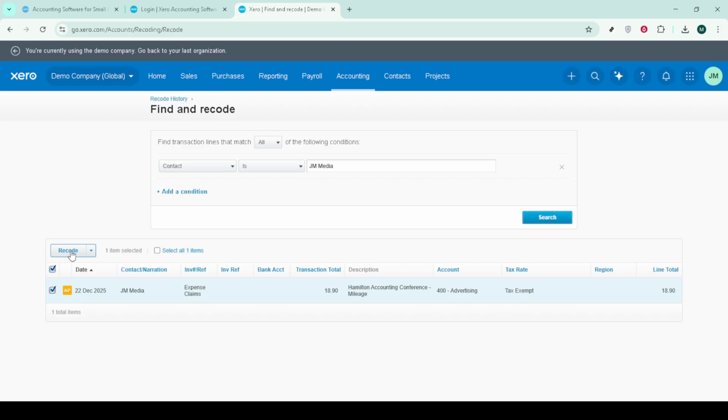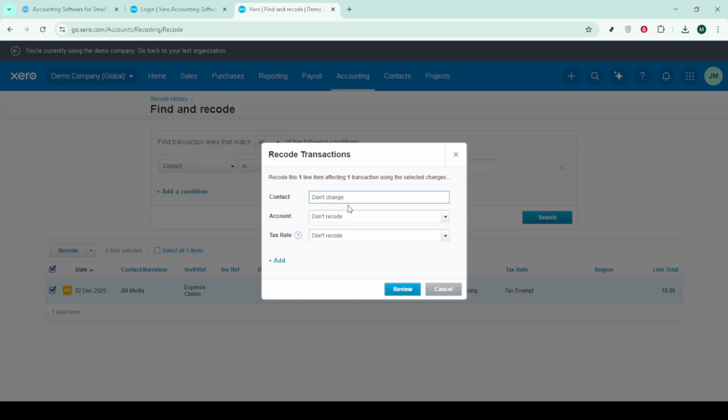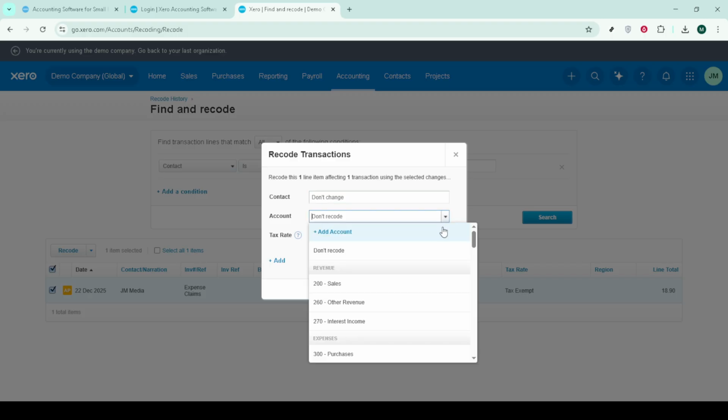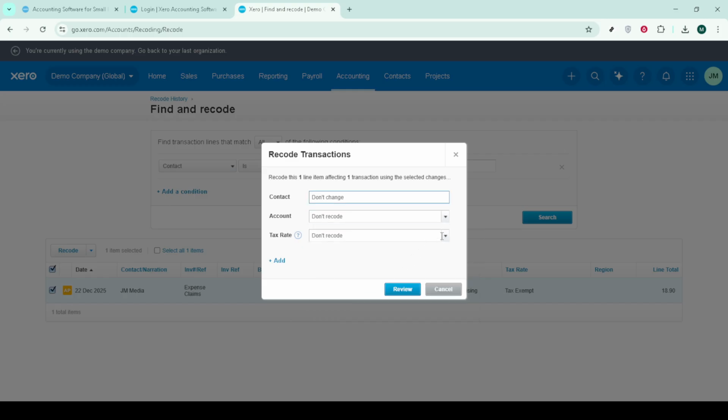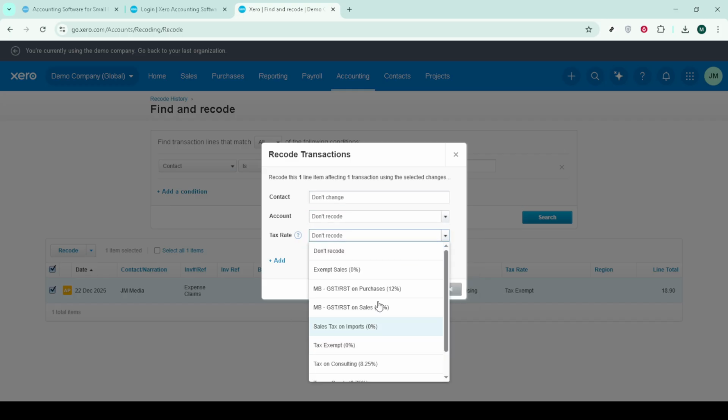A few tips before you finish. If your list is large, consider adding more conditions like date or reference to refine your selection and avoid unintended changes. If you're unsure, recode a small batch first and check your reports. Remember that recoding doesn't change bank statement data, it updates how those transactions are coded in your accounts.